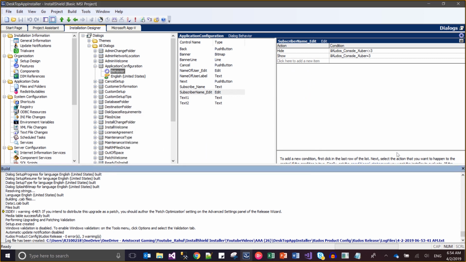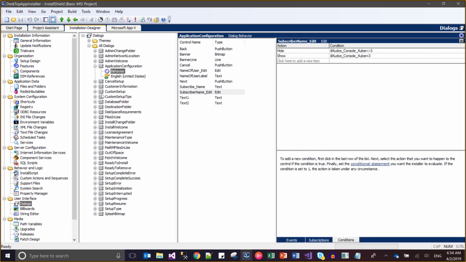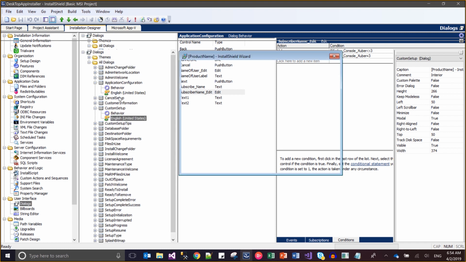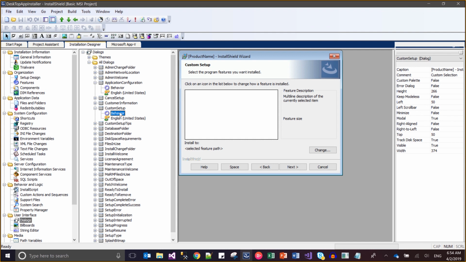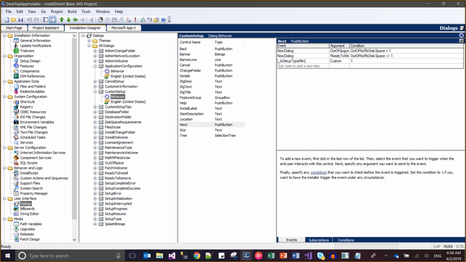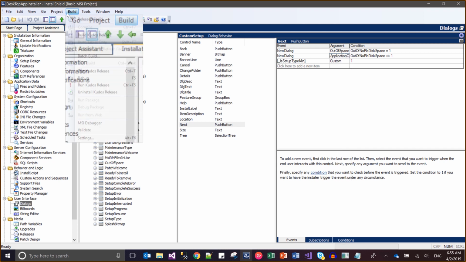Okay, so I need to go to the custom dialog, right? Custom setup here. Sorry, in the behavior, not in this. In behavior, go into the next. Here you can see the events, and for the custom, okay, I need to change it. And this would be like application configuration, right? Now compile it.